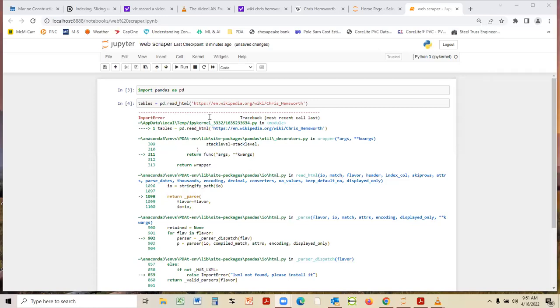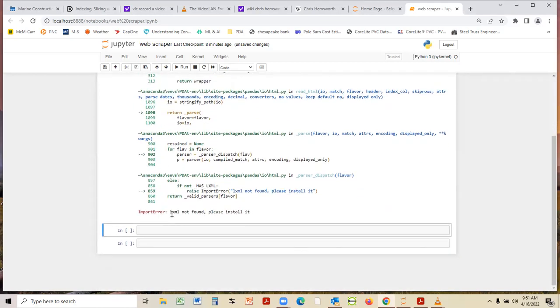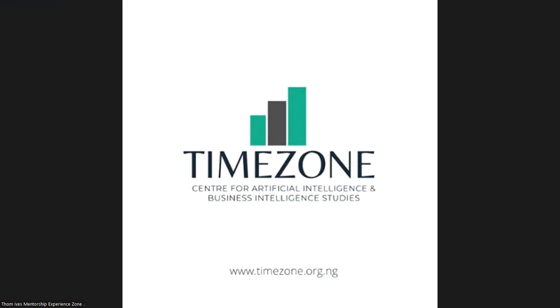Okay, are you seeing it now? Equal to P. Yeah, I can see that P, there is HTML. And the error is... And I scroll down a little bit. LXML. Okay, yeah. You do not have an LXML parser installed in your system. So you would have to install it. That's what it means. How do you install that?